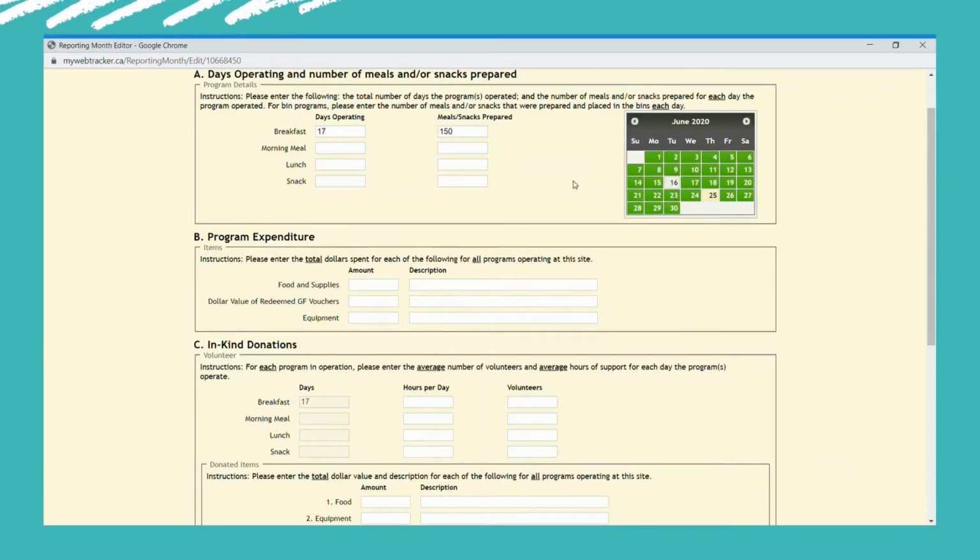Please note you must input the average number of complete meals or snacks prepared per day. Do not input the total meals or snacks for the month. If you have questions about counting meals prepared, please contact your community development worker. If your program did not operate for the reporting month, please input a 0 in both the days and meals prepared sections.